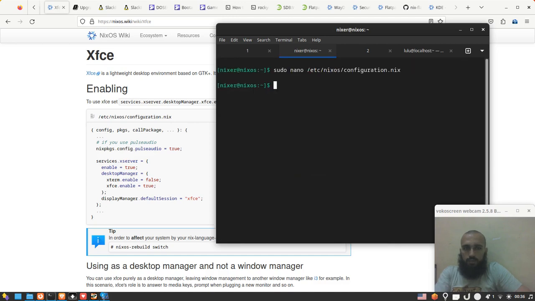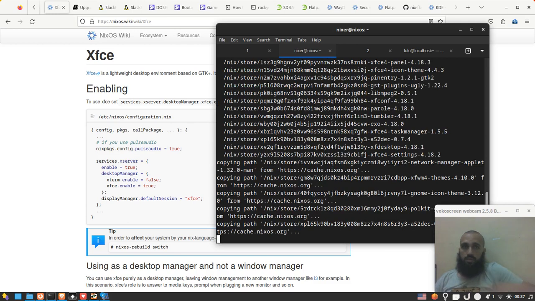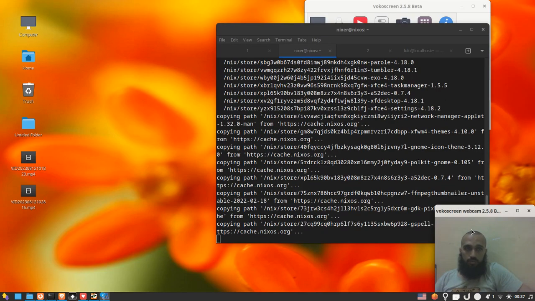Save and exit, and then let's run the command, which is sudo nixos-rebuild switch, to apply the changes. Let's wish it works. Yeah, so it's working. Let me pause the video and I will be back once it's ready.